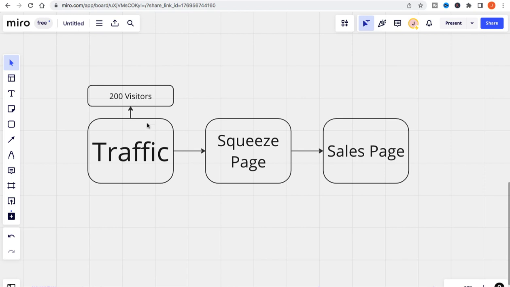So let's look at this simple diagram here where I'm sending 200 visitors to my squeeze page. And then once they opt in from the squeeze page, of course, they're going to see my sales page. So let's look at this. Let me go ahead and use the pen here. You guys will have to forgive me for my terrible drawing skills, but I'm going to try anyway.